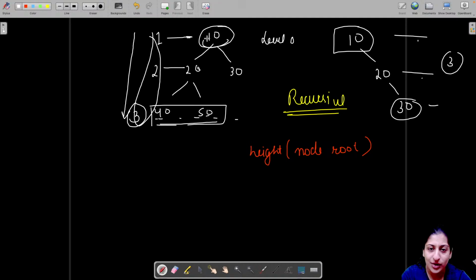So basically we are trying to go through each level. But for example, if my tree was in such a way that after 50 it was 60, then you'll see that the deepest level node is 60. And from here, how many levels are there? 1, 2, 3, 4 levels. So your height will be 4, right?